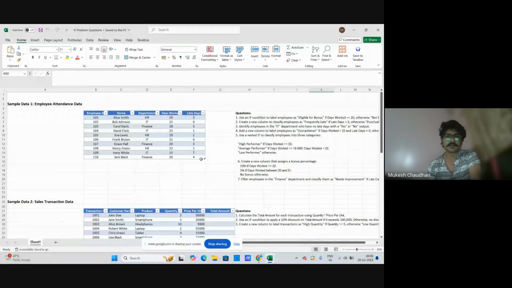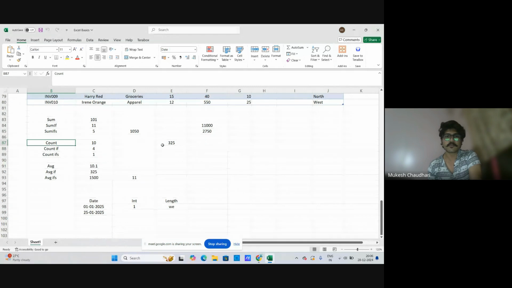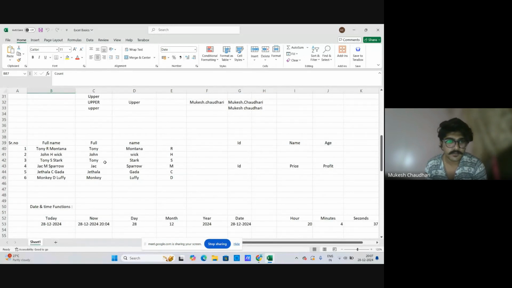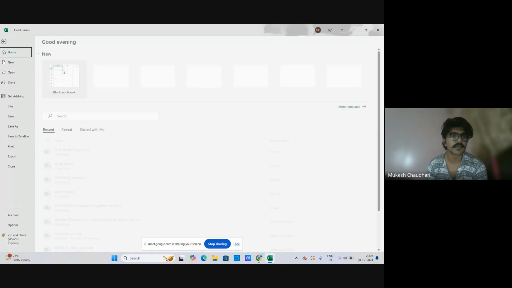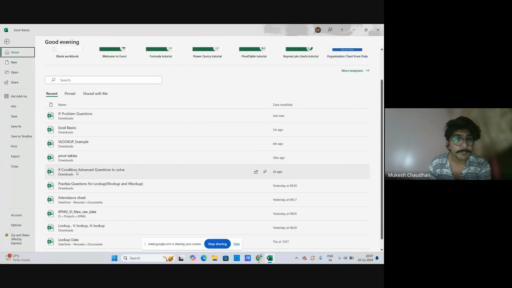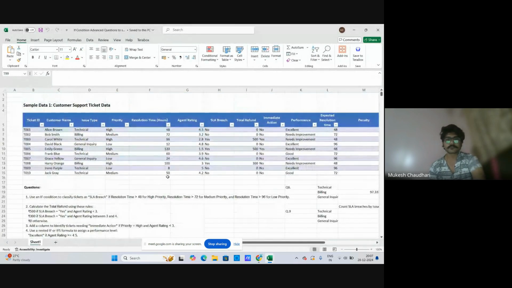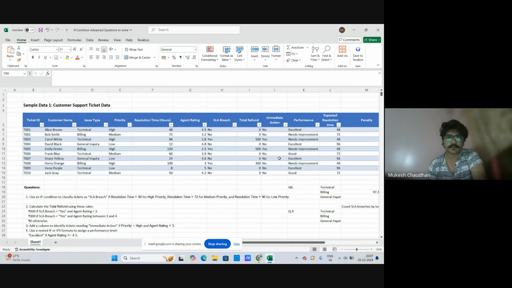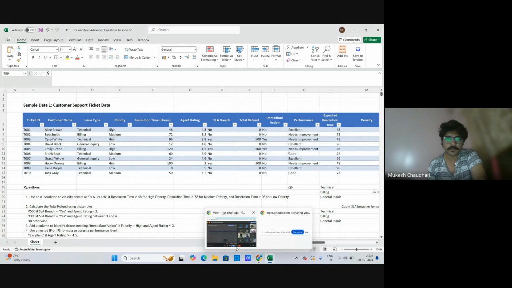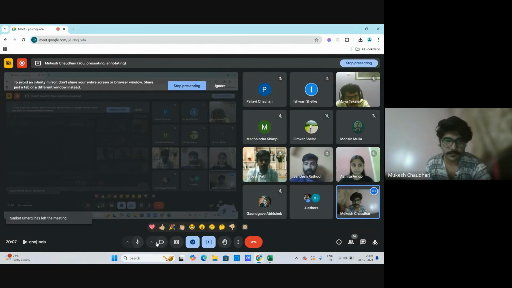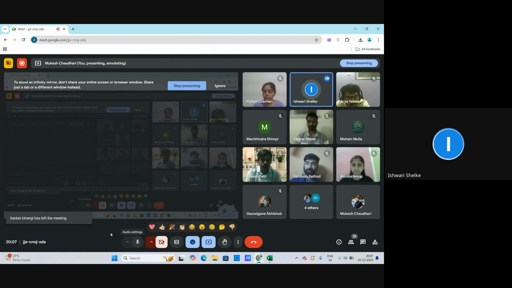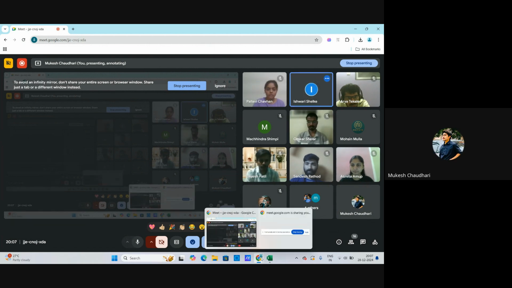So I will give you the basic doubt Ishwari had. I'll solve that, and you will understand what we did. So this is the data. This is customer ticket support data. Just see what the data is representing. You don't need to get everything. We'll solve it. So Ishwari, what question did you have a doubt with? Sir, question number 9, first table. All right. Yes.